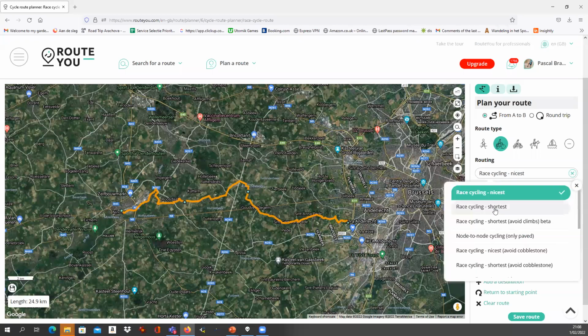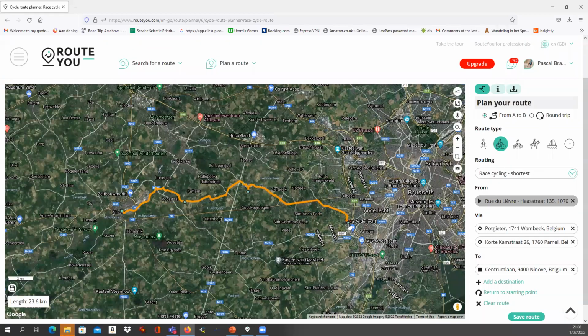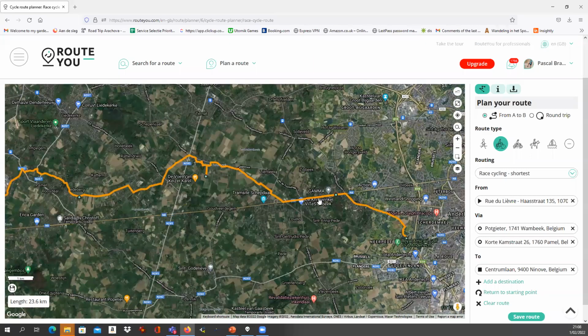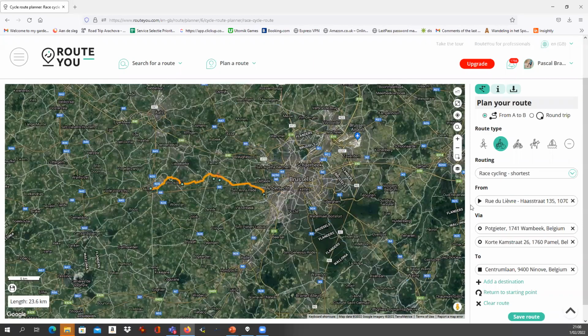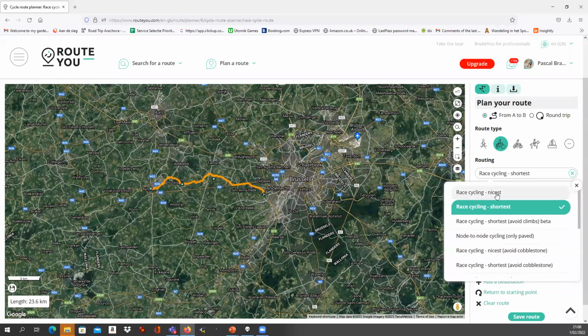If you would have said, no, I selected race cycling shortest, let's do the full route. It will take you the shortest way from A to B, which is allowed. Of course, it will not take you along highways where you're not allowed to cycle in that case. So that's the example of the difference between race cycling nicest and shortest.